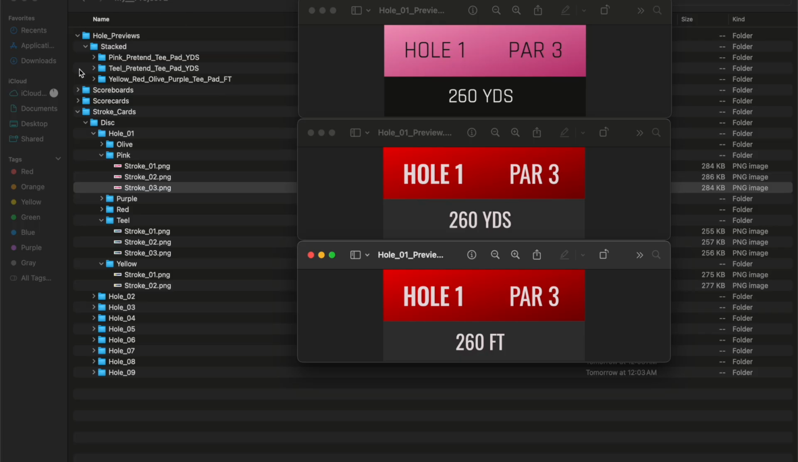Okay, here we are in the export file. So we can start by looking at the whole previews, and you'll see that we've got 3 different subfolders. One is for the pink, because as you remember, we had saved styles for that player, and they were on the pretend tee pads, which is in yards, and you can see that reflected here. And then we had teal, but that player didn't have any saved styles, so they actually had the base styles, but they were on yards. And so you see the base styles with their yards.